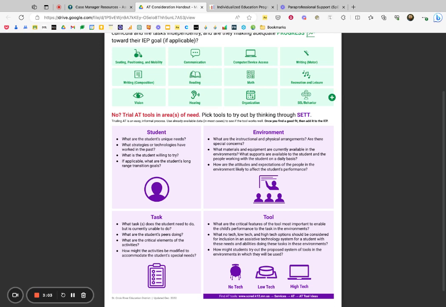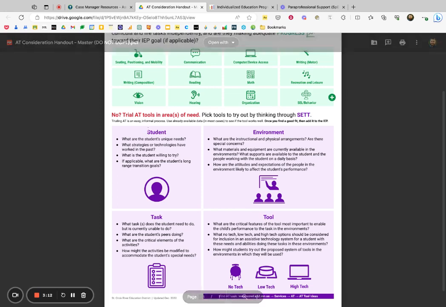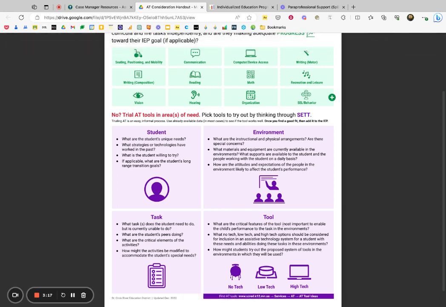So are they public speaking? Are they just talking with peers in class? What specifically do we need them to do? And then we get to tools. So thinking about the student, the environment, the tasks that they're working on, what tool is going to be a good match? And assistive technology has that word technology in it, but there are no tech tools, low tech tools, high tech tools. So high tech is maybe what you think of, with circuits and computers and iPads.